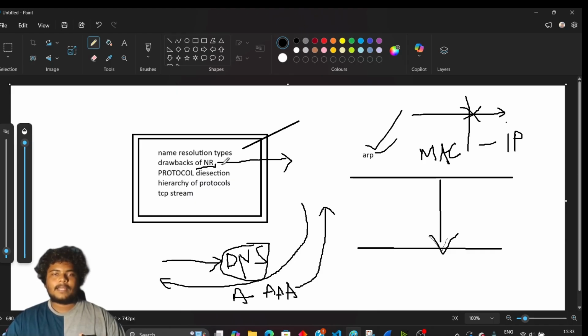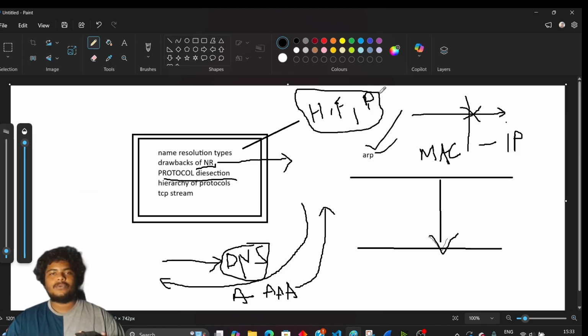I will show you practically so you can understand it. And the protocol dissection, what is this? So we have the different protocols, for example, HTTP and FTP. All these protocols carry the credentials of a user.